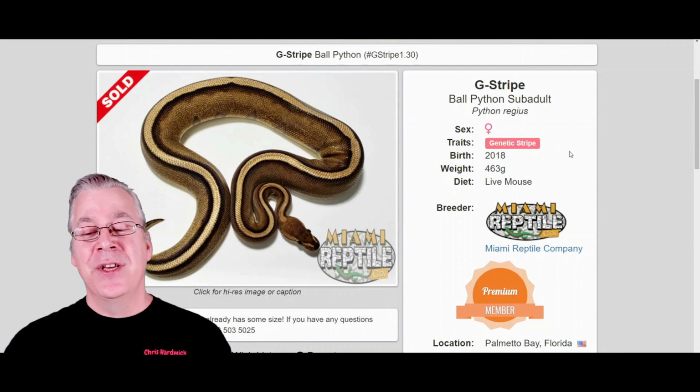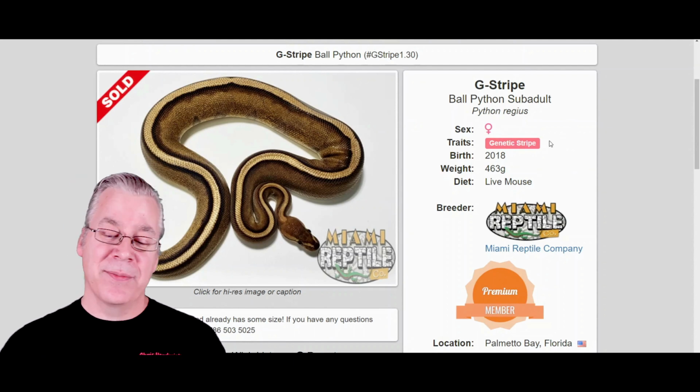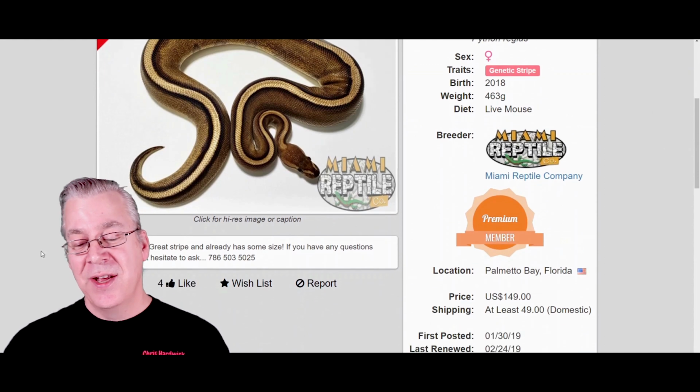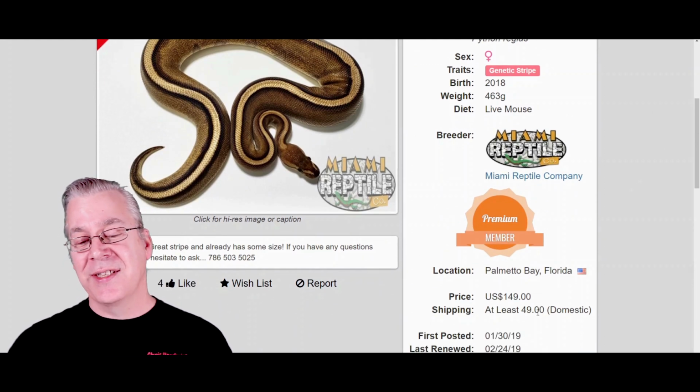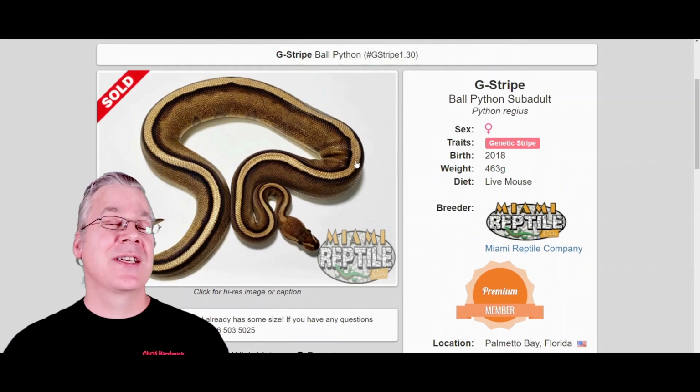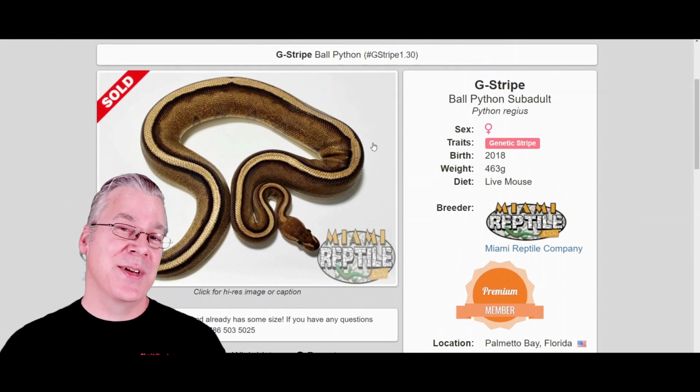And as far as the prices on some of the recessives, take a look at this one. This one was like 149 plus another 50. It's like 200 bucks. So it's not really a high expense project to get into the Hornets.